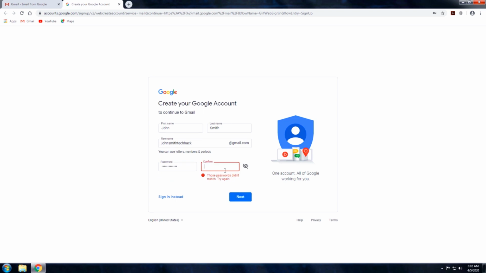Oops, these passwords don't match. So if you get "these passwords don't match," just go through it slowly one more time, and just make sure that it's filled out the way that you want it. And click on the next step.